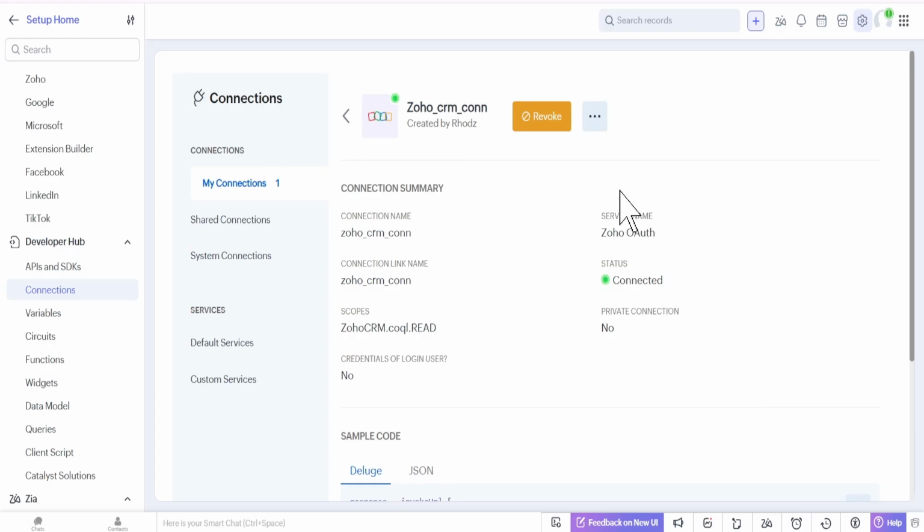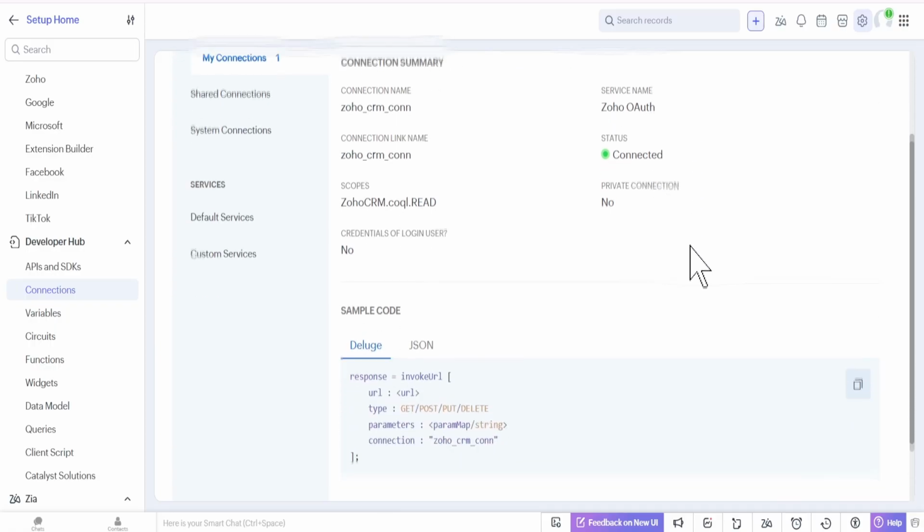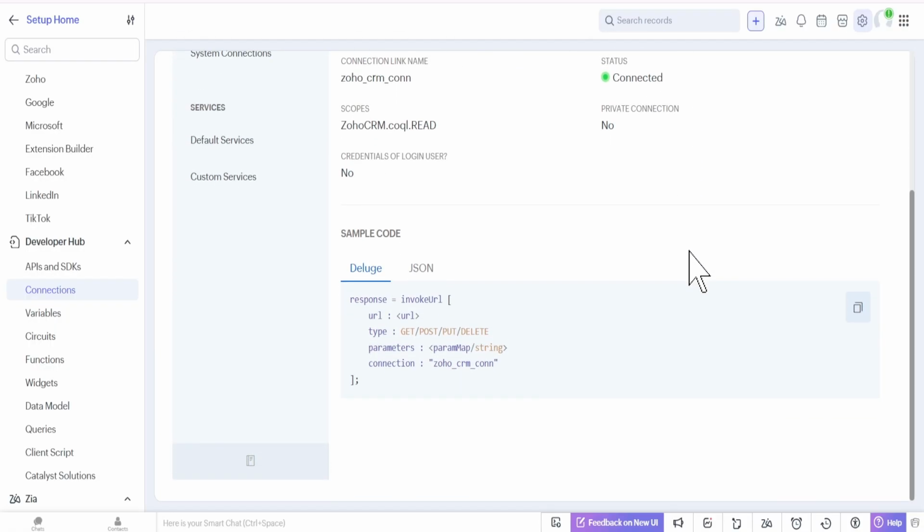COQL is ideal for precise, performant reads, filtering, sorting, and selecting only the fields you need, similar to a select statement, without broad API calls. Because we use the read-only scope, it's safe for reporting and dashboards.